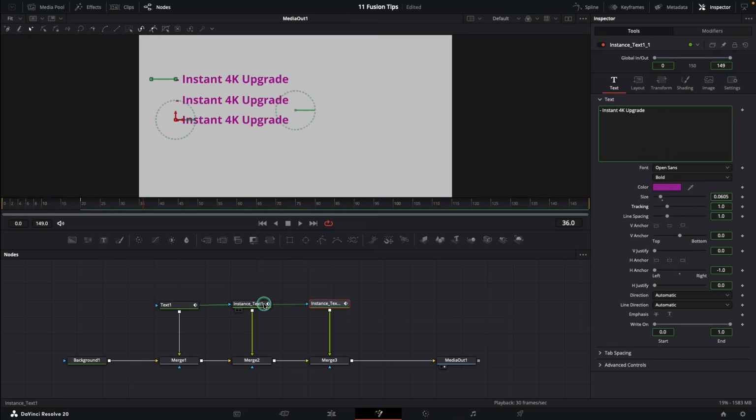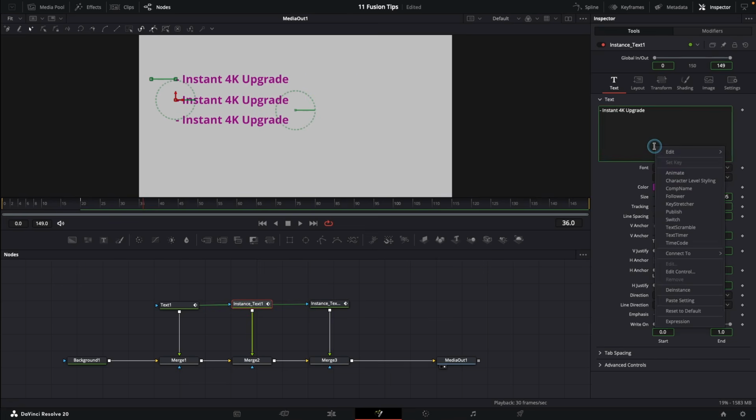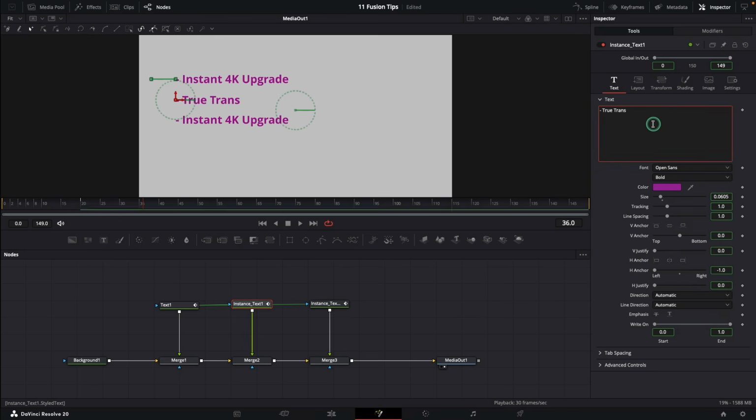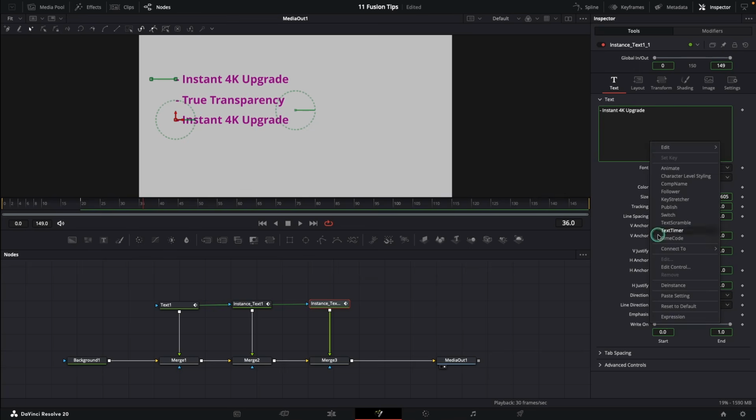Of course, sometimes you want a parameter to be unique. The text field is a perfect example. Just right-click it and choose the instance. Now you can change the text independently. Let's do the same for the other instances.